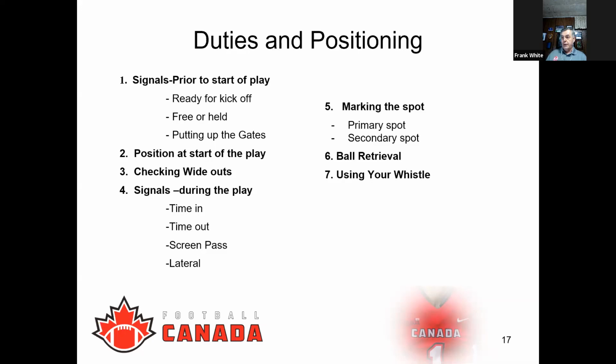You need to have a ready signal on a kickoff play. You need to signal with your partner who is the held and free official, and that helps determine who needs to leave the line of scrimmage after the snap and go downfield to watch for pass and help with pass coverages. And also prior to the snap of every scrimmage play, you need to make sure you put up your gates. We talked a little bit about that last week, but we'll talk a little more about it this week. We're going to talk about your positioning at the start of the play, what you should do with wideouts and checking with them.